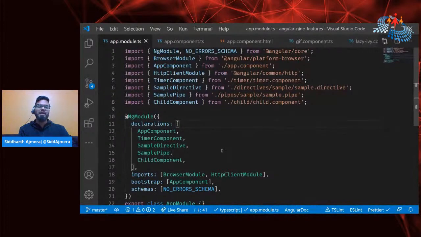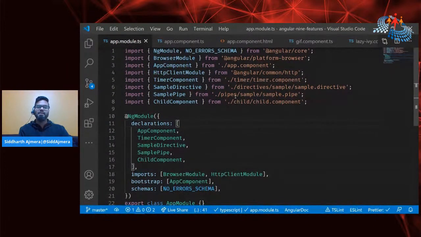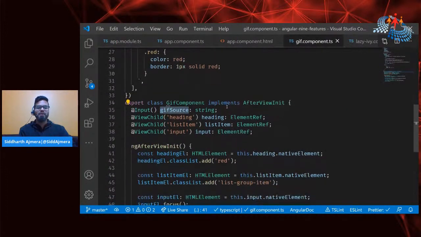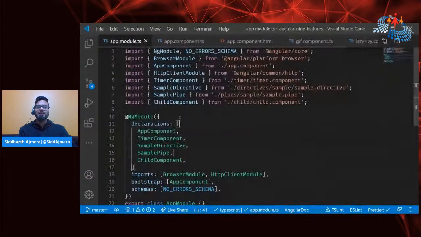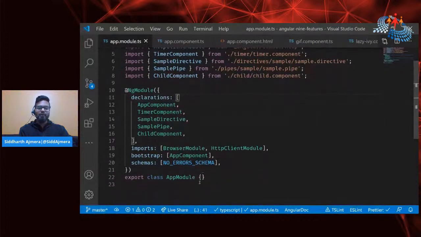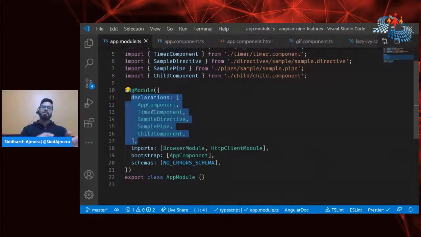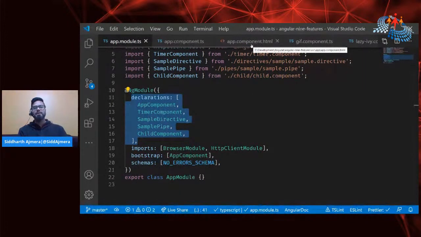So I have a very simple application out here, and in this application I'm just going to lazily load a GIF component that I have here. How this is going to be lazily loaded is that if you see the app module, I don't really have that GIF component added to the declarations array. So it means that this particular component is not registered on the app module. So the app module doesn't really have any prior knowledge of the GIF component as such. Right. So how exactly do I load it dynamically and on demand?